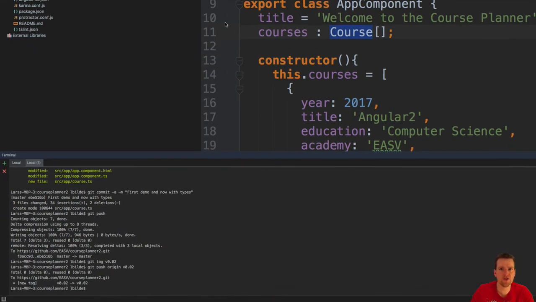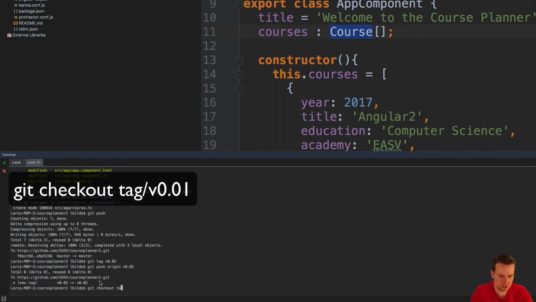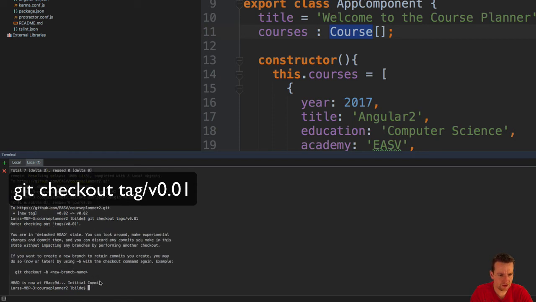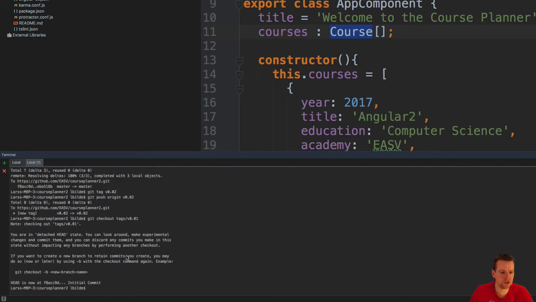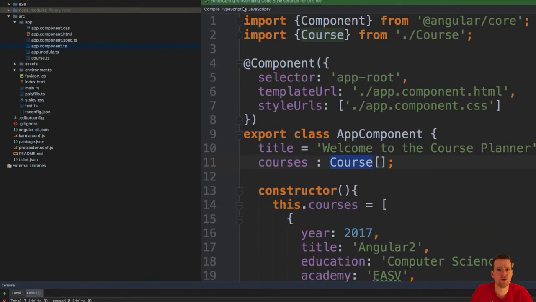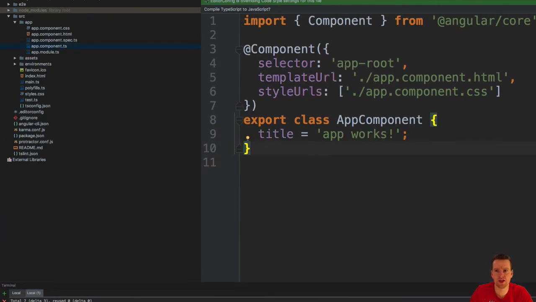If we look at my code here, this is actually my app component, right? So let me do a git checkout, like I showed you in an earlier video, and then say tags / version 0.0.1. I'll do an enter. Now just check out that tag, and hopefully we'll see the change. There we go. Let's try and just go up here and reopen the component, and notice now it changed back to what we had before, right?